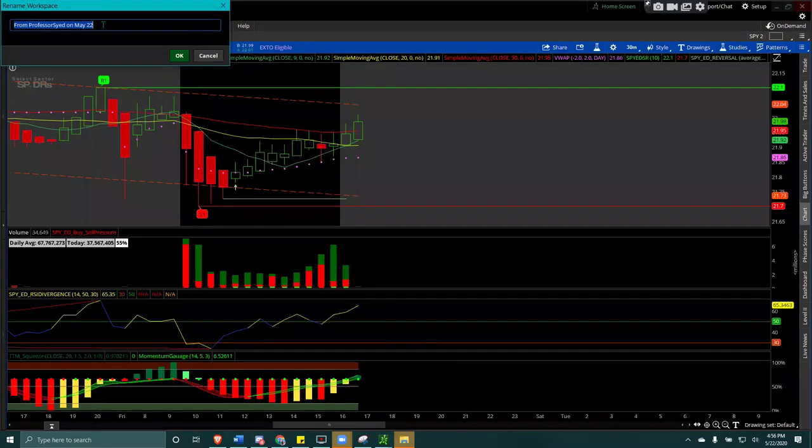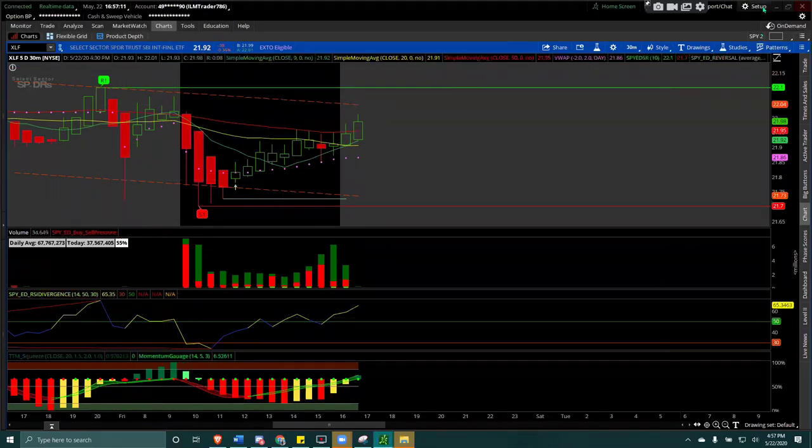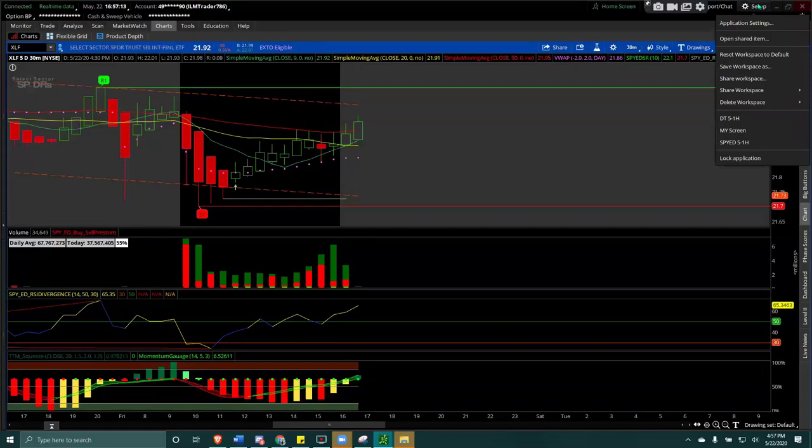So you could rename it and call it, hey, you know, Ken's workspace, whoever's workspace, name your own, or you just want to say my setup or my screen. If you set this up and then just click OK, right? Once you click that, you could always come back up here. And then you see it says my screen. There you go. You just have to load it from here.